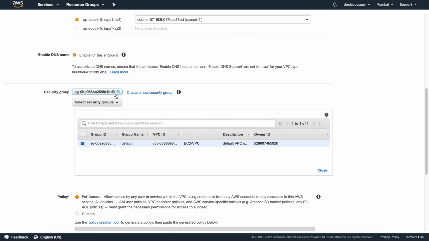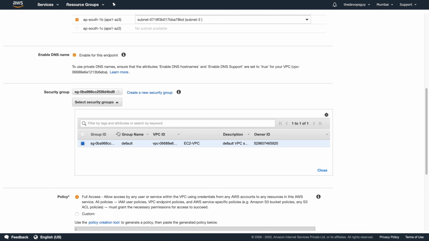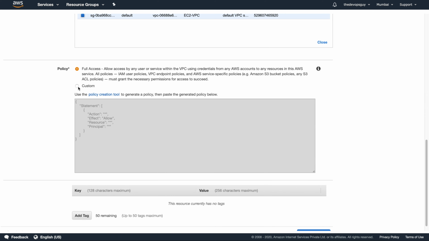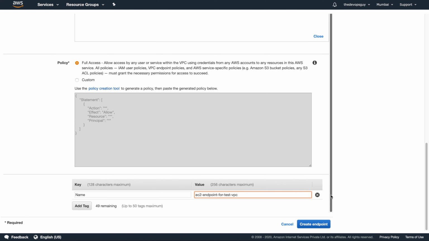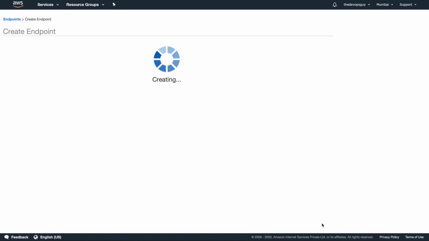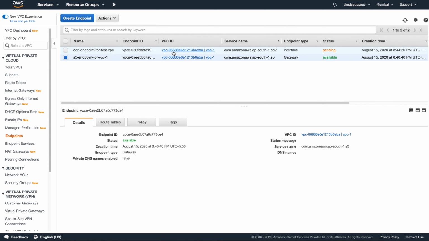And then we can also attach a security group for these interface endpoints, and we can select the specific ports where we want to have access. And then again, as with the gateway endpoints, we have the policy here as well. And let's add a tag name, EC2 endpoint for our test VPC. And let's create the endpoint. The endpoint is created, and as you can see it is in pending state.